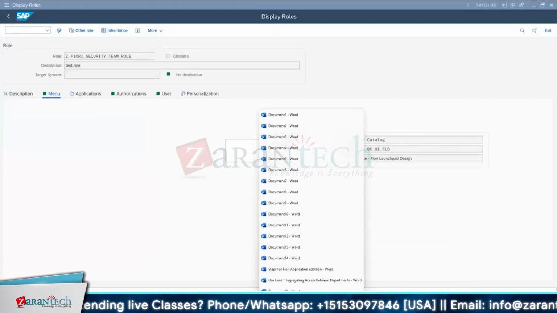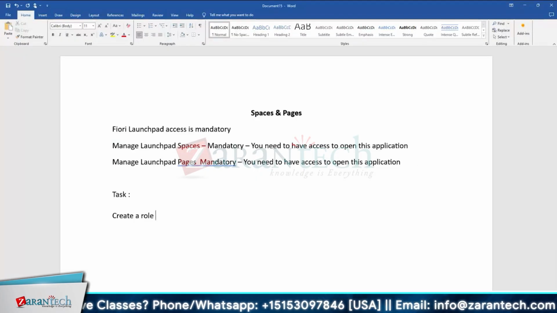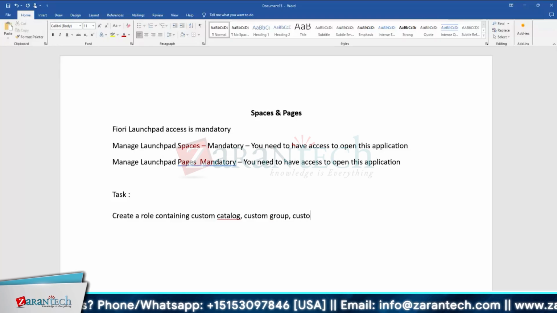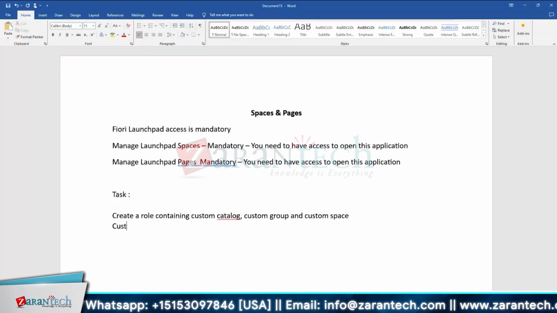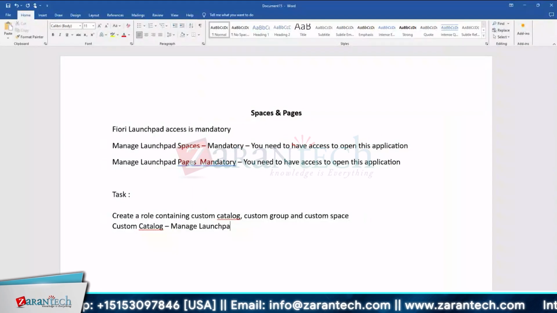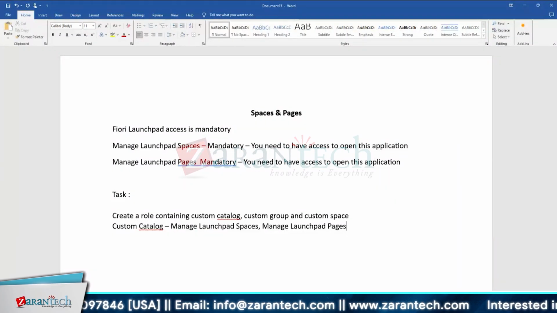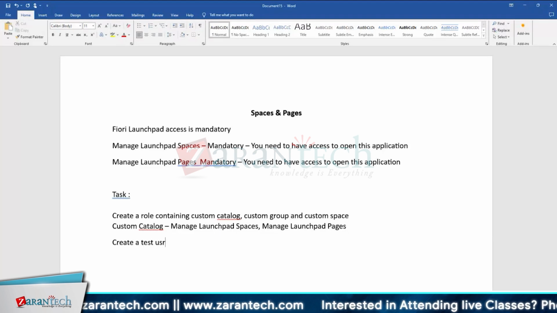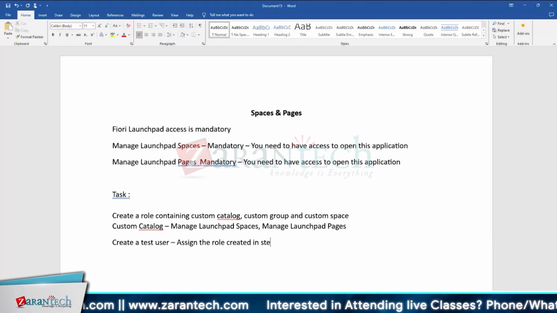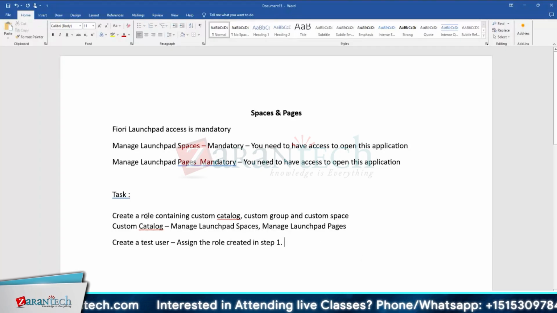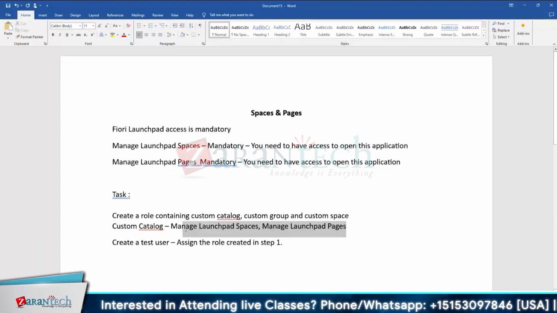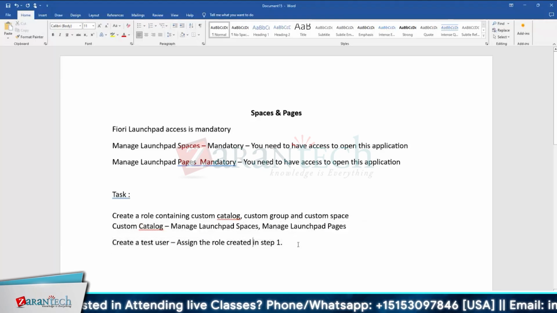Okay. Meanwhile, let it load. Let me give a task. We need to create a role containing a catalog, custom group, and space. And here, when I say custom group or custom catalog, that should contain your Manage Launchpad Spaces and Pages. I think this should be it. Apart from that, for now add these 2 and then create a test user and assign the role created in step 1. If you just assign him the role, will he be able to execute it? As soon as you create a test user and assign him the role, will it be enough for him to go ahead and test this?